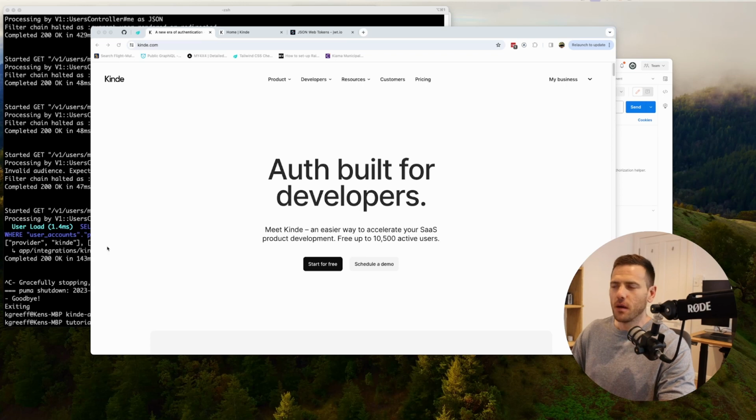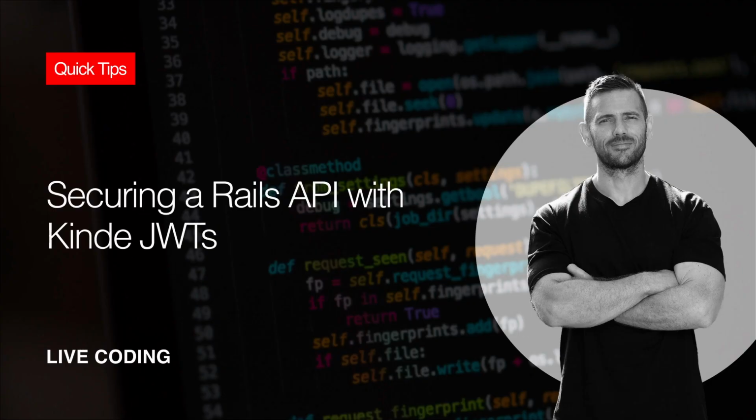Today we're going to jump in and have a look at Kinde, which we've looked at before. But today I'm going to show you how to implement this in a Rails API. And it's quite generic, so if you don't want to use Kinde and you want to use something like Clerk or Auth0, you can use the same tools to achieve the results. So let's jump in and have a look.